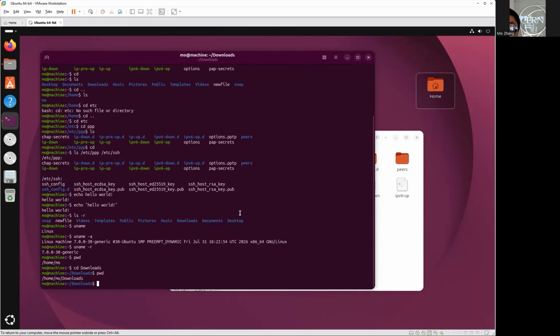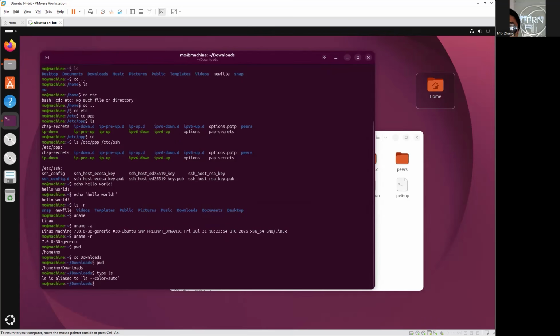In 2.7, it talks about command information. So here is a way we can figure out what a particular command is about. We can use type. This is the type command. Let's say I want to know what the ls is about. It shows ls is aliased to ls --color=auto.